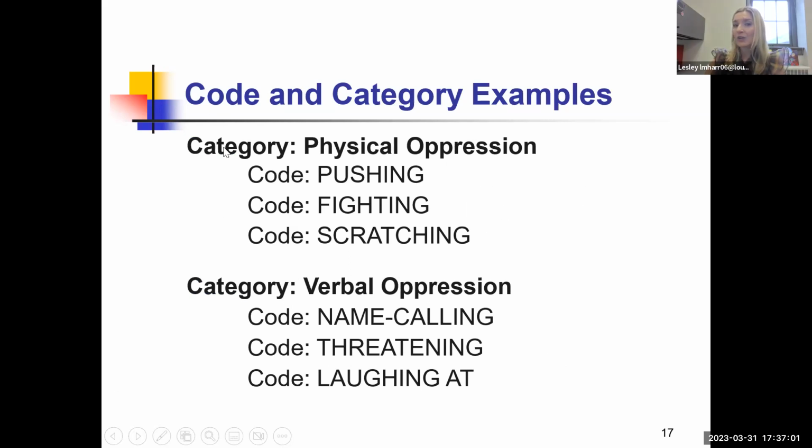So let's say we have a category or a theme. This is actually an example from Johnny Saldana's book. He works a lot in education. He works a lot in the theater arts. So he does a lot of work in schools.